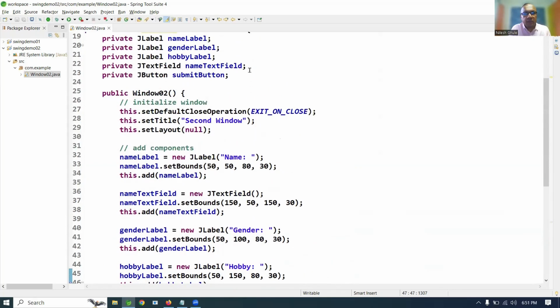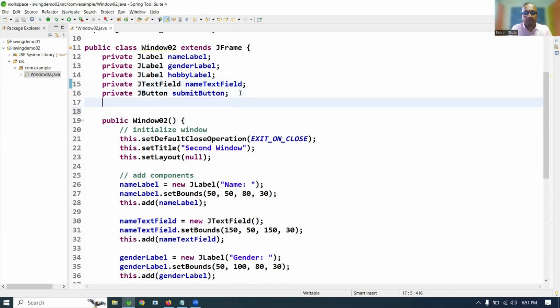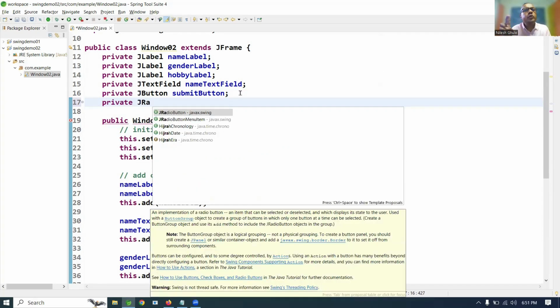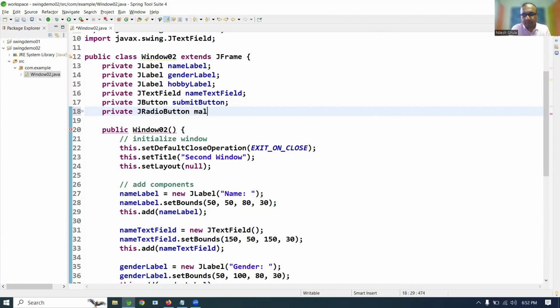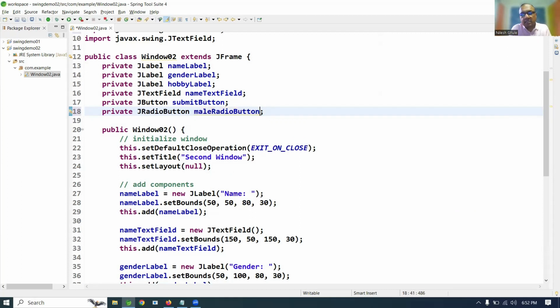Now, since we have taken a look at this text field, we can also go for the next component. The next component I want to show you is a radio button. And I want to take the user input like male and female. How can we do it? So I want to declare probably two radio buttons. First radio button is, let's say, male radio button. And the second one, you might want to declare, let's say, female radio button, right?